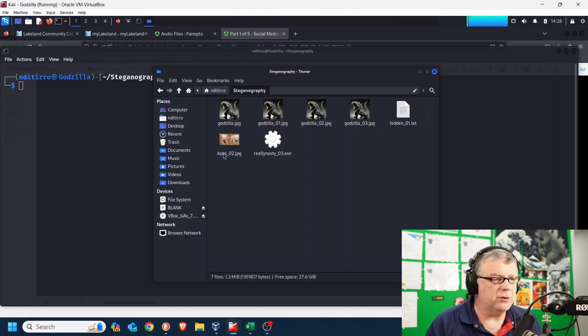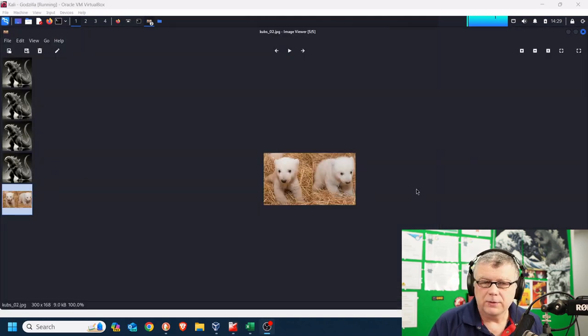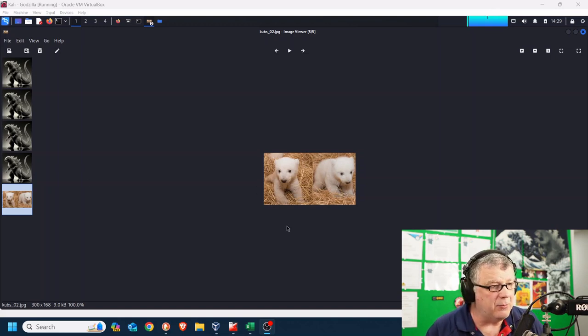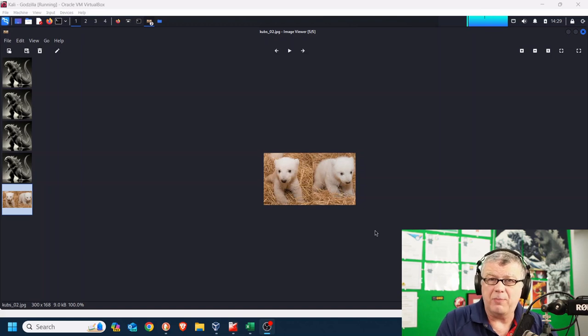Then I'm going to embed a JPEG into another JPEG. So I have a JPEG of two bear cubs. And then I'm going to take the bear cubs JPEG and I'm going to put it or cover it up with the Godzilla. Now, there's a reason I'm using bear cubs.